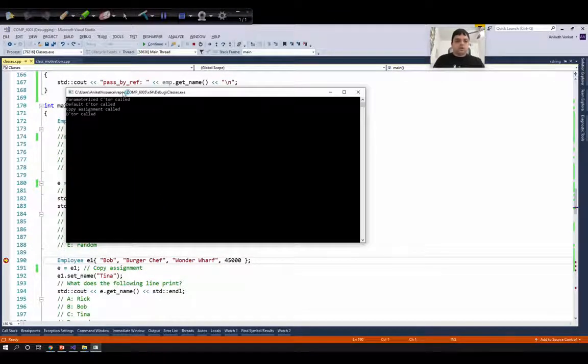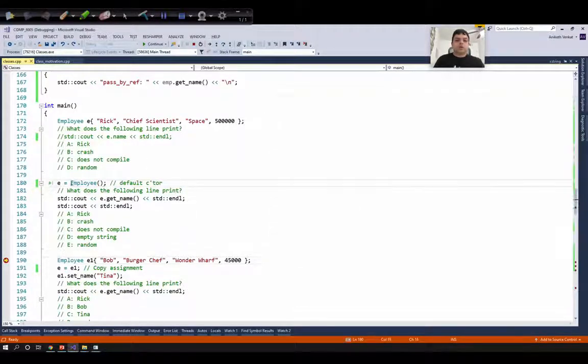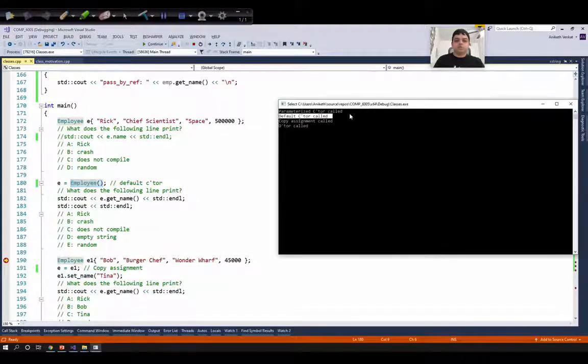Okay, now since we are printing when a constructor is called, we will see a lot of print statements. So first, let's go through these print statements. Notice first, employee E was constructed using a parameterized constructor. So we have this parameterized constructor was called. Then we have this default constructor called to create this temporary object on the right hand side of line 180.